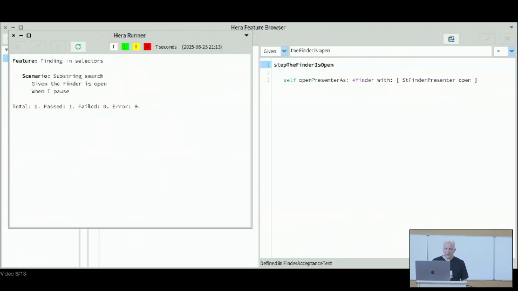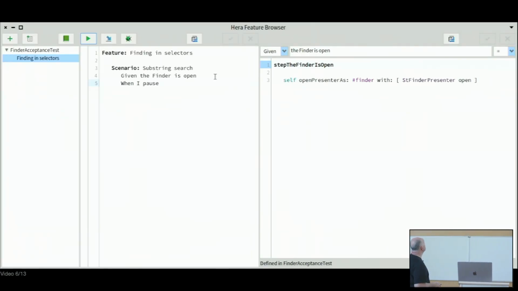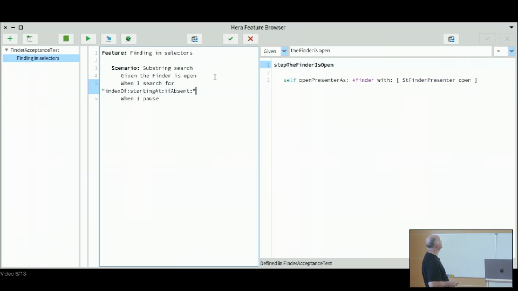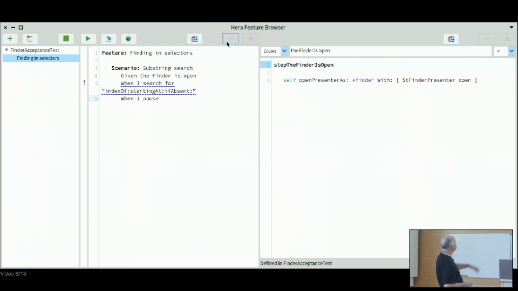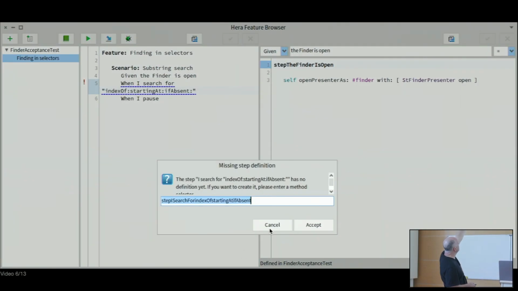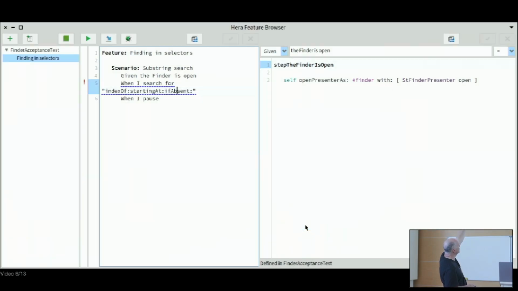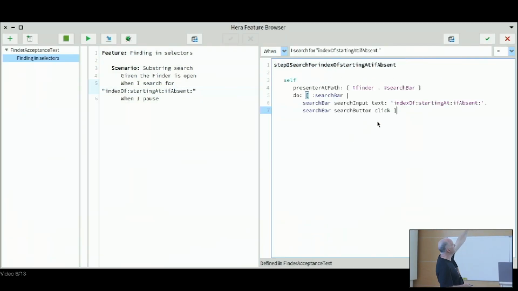I said the next slide. Okay, let's add a new step. The next step that we want to add is we want to search for something. So we save, then we have to implement it. I clicked on it, then this comes up. I will immediately explain what it did. And then we implement the step, right?